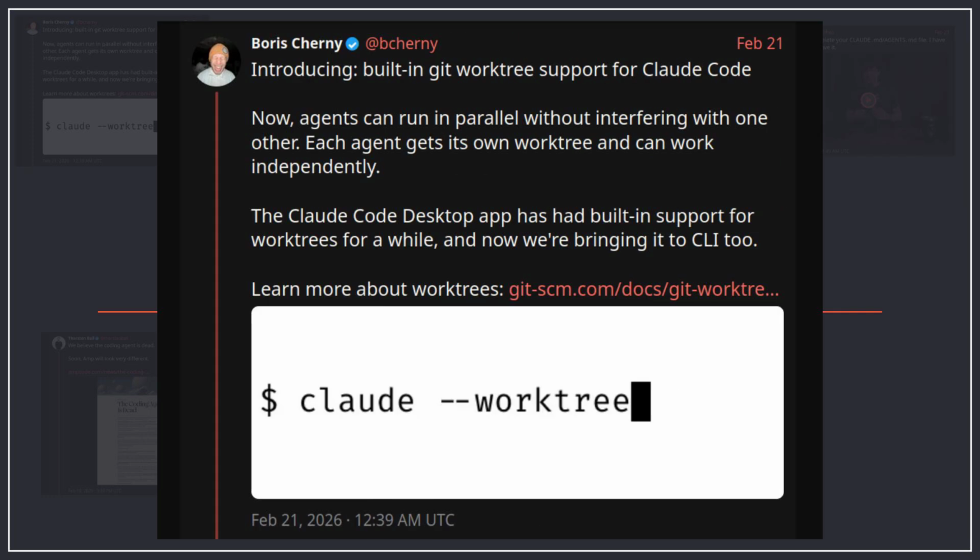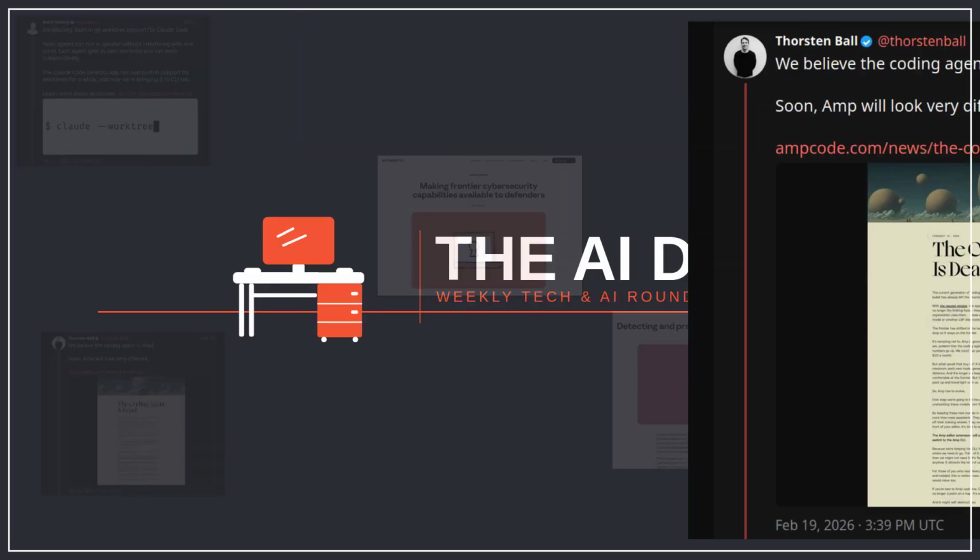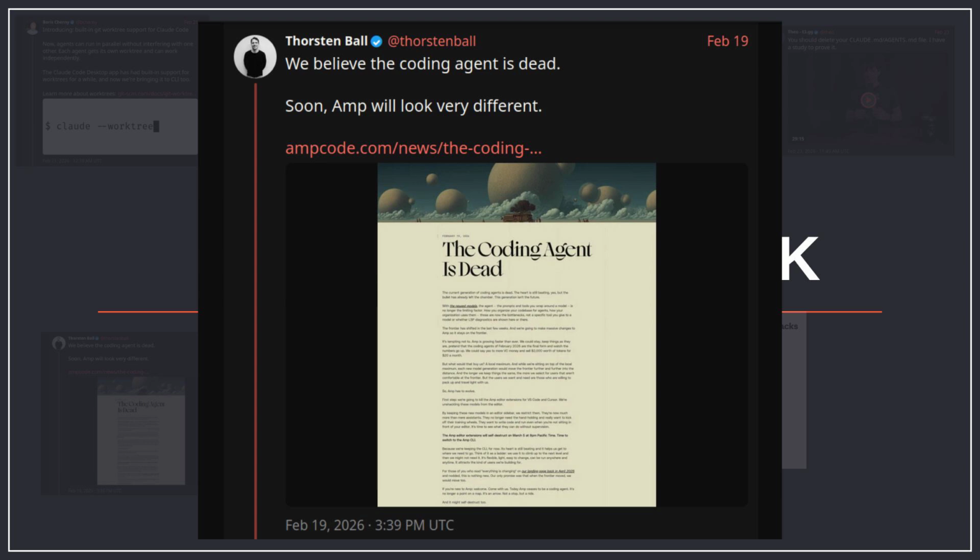Claude Code just shipped Git worktree support. Agents can now run in parallel, each in their own isolated branch. Should you delete your Claude.md file? A study from ETH Zurich says yes. Code declared this week that the coding agent is dead.